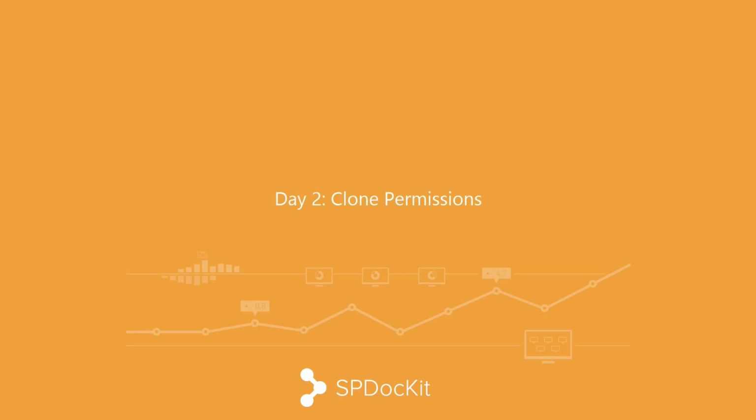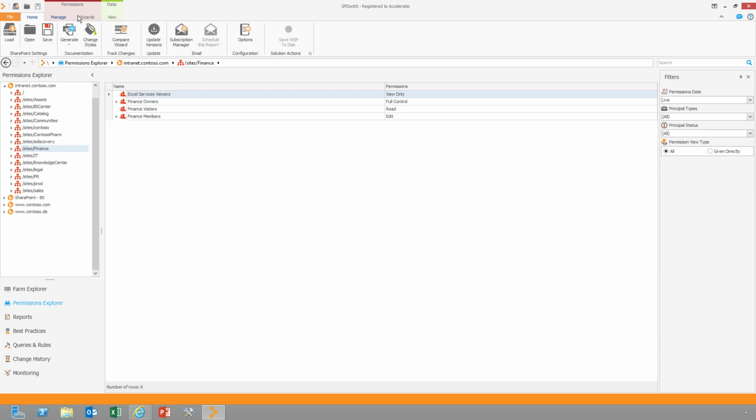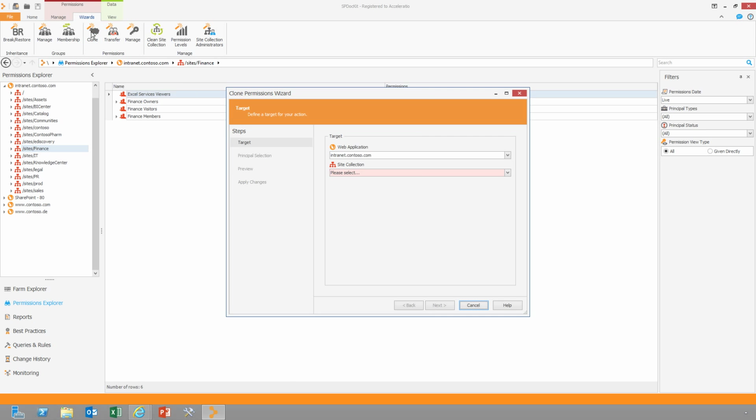Day 2, Clone Permissions. A new employee, Katie, has been hired at Contasso. Garth has been tasked with giving her proper privileges for the finance team sites. The only input Garth received was she needs to have the same privileges as Chris. Navigate to the Permissions Explorer and click on the Wizard's ribbon. This time, we will click on the clone icon to start the wizard.